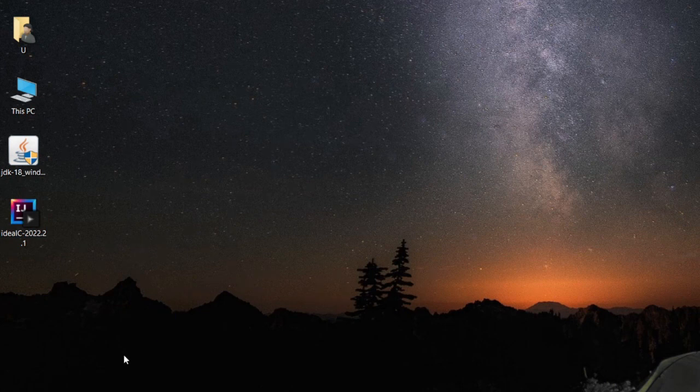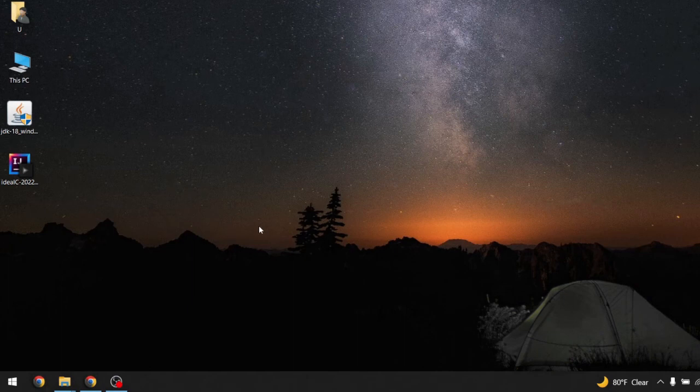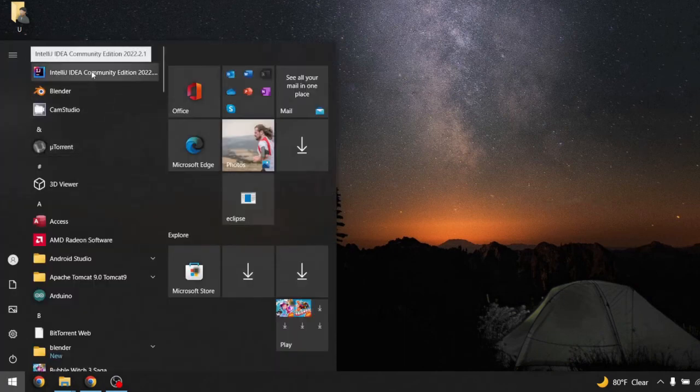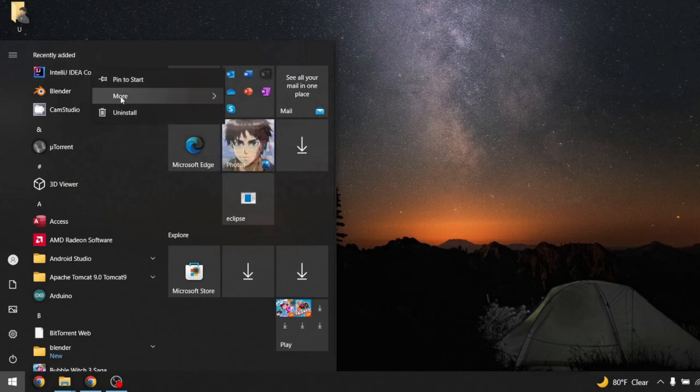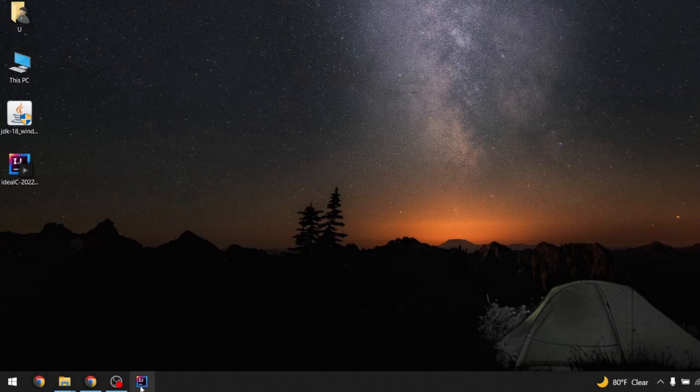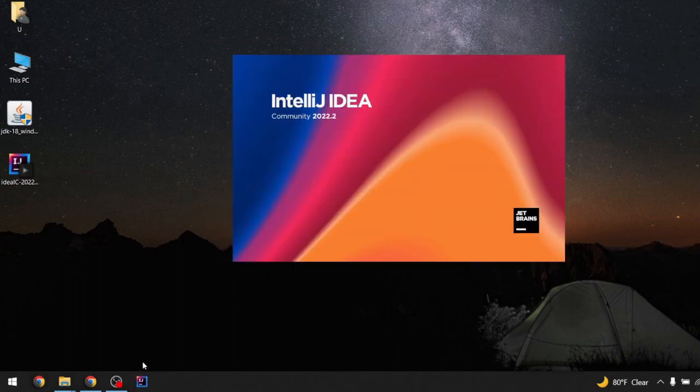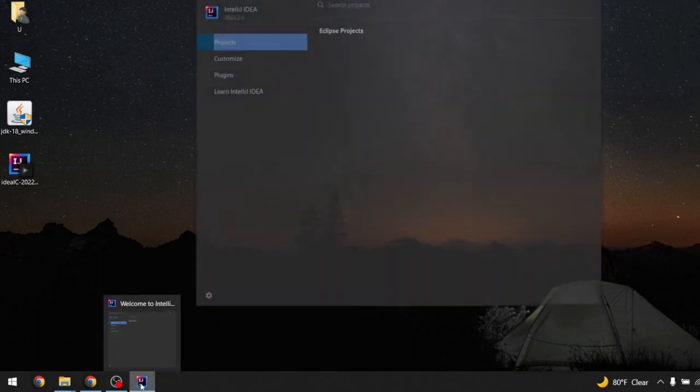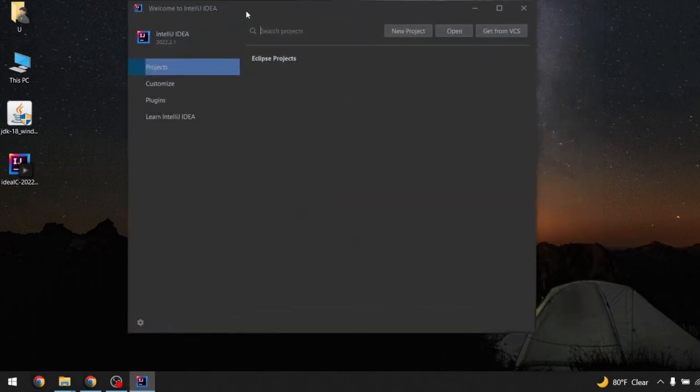Now to check that IntelliJ IDEA is working, you should go to Start and you will locate IntelliJ IDEA installed, so you should right click. You can go to More and pin it to taskbar so that next time you can locate it on your taskbar, and just click on the icon to start IntelliJ IDEA.